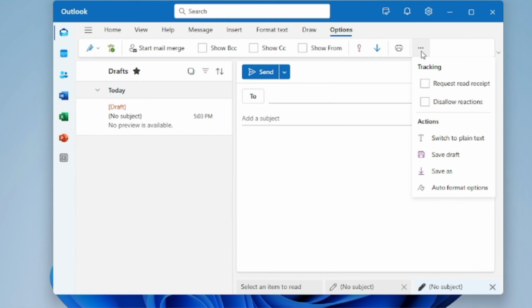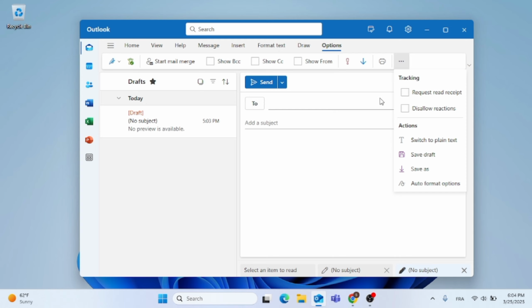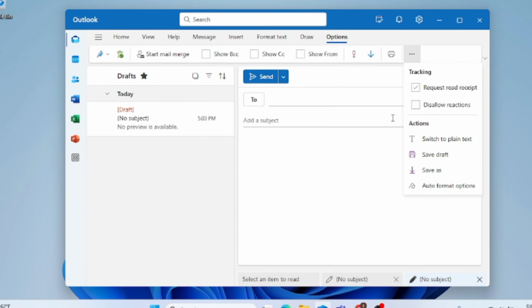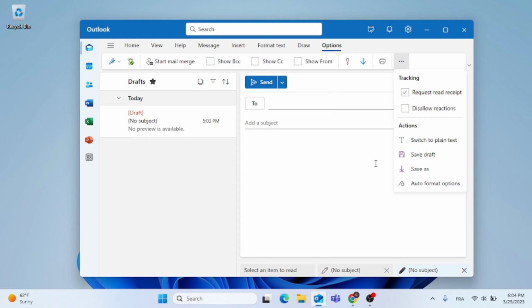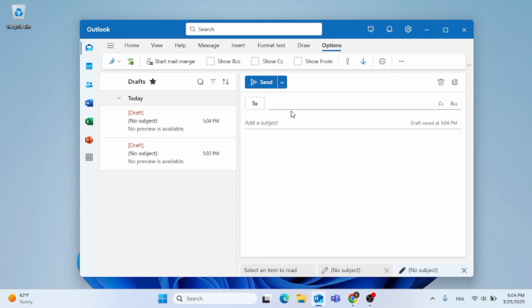If you want to request a read receipt, all you have to do is check this checkbox, so you can request a read receipt from the recipient if they viewed the email in Outlook. After you do that, write the email of the recipient, add the subject, and then write the email and click Send.